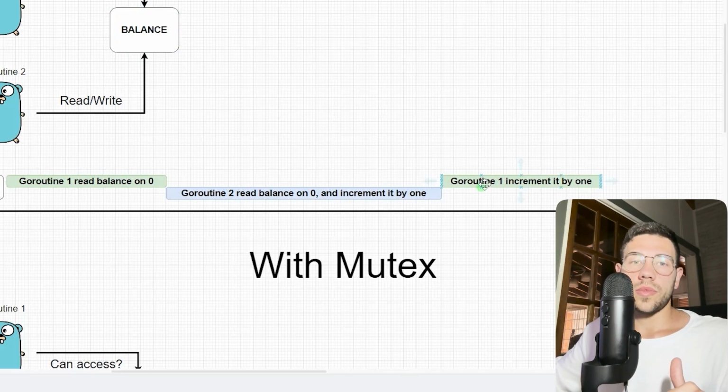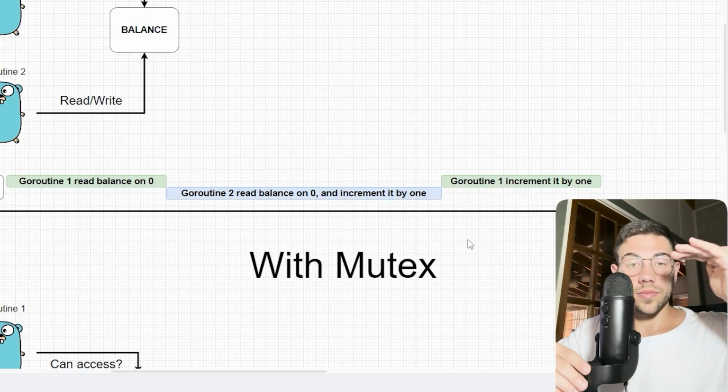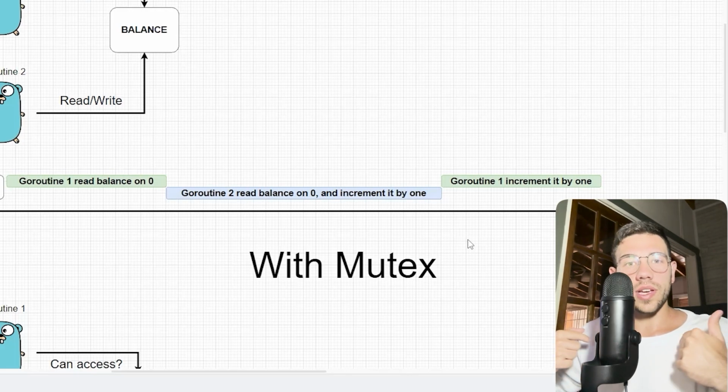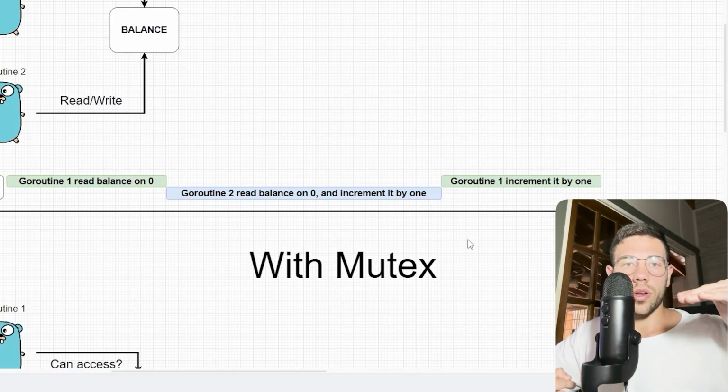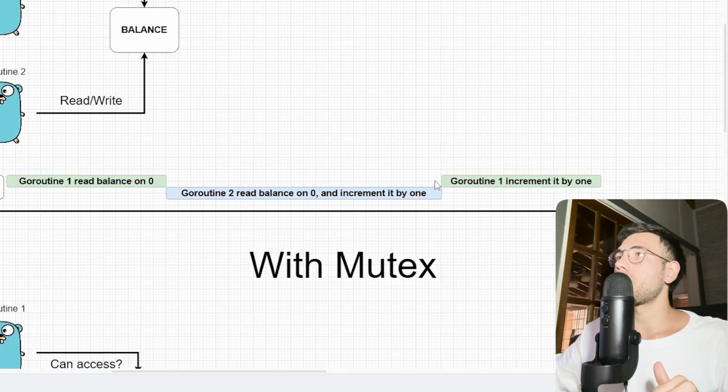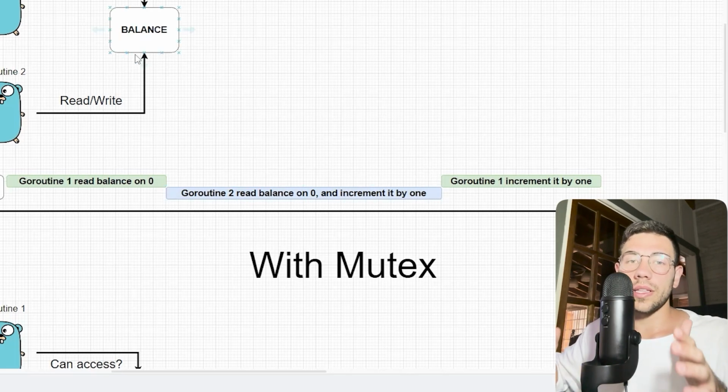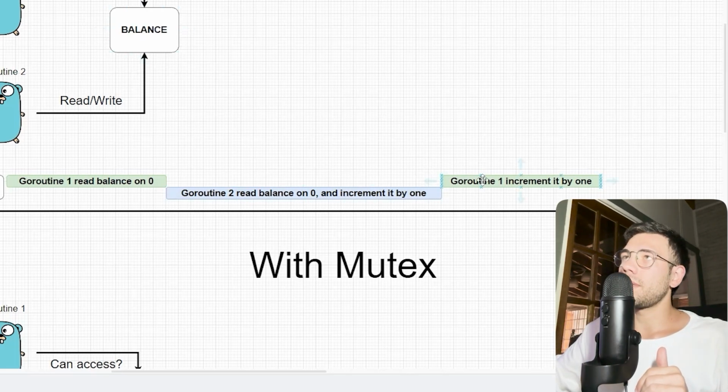So this goroutine already knows that this variable has a value of 0. And then this goroutine will increment this value by 1. So we'll increment from 0 to 1 instead of what we expect, that is going from 1 to 2, because at this moment this variable has a value of 1.